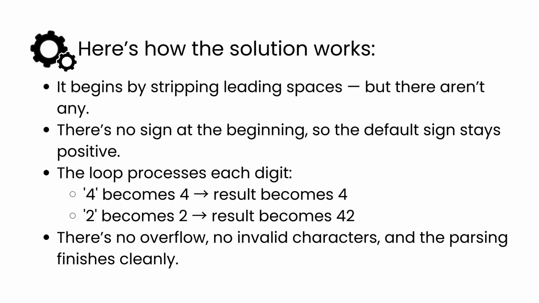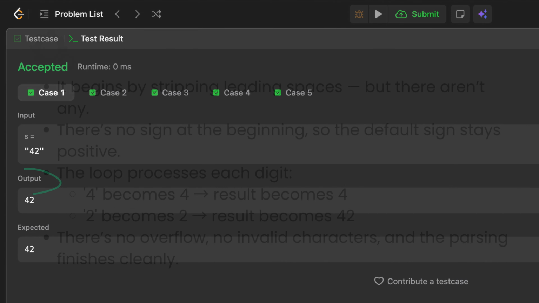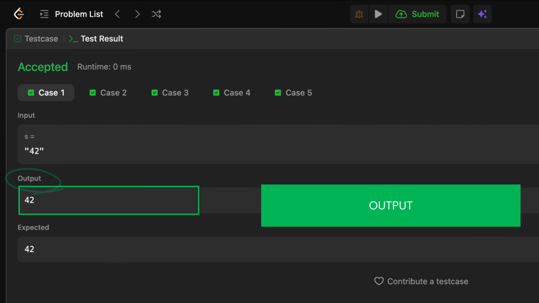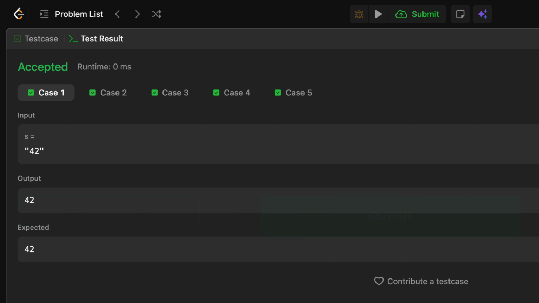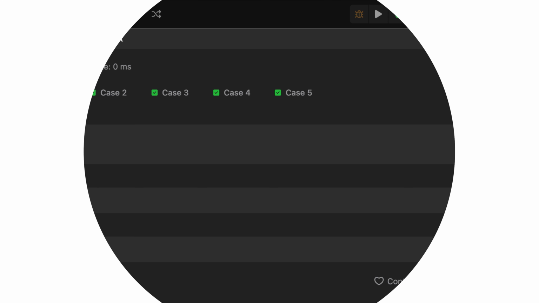The loop processes each digit. 4 becomes 4, result becomes 4. 2 becomes 2, result becomes 42. There's no overflow, no invalid characters, and the parsing finishes cleanly. And that's exactly what our program outputs, 42. And the expected value is also 42, meaning the parsing was handled perfectly. So, our implementation is correct.